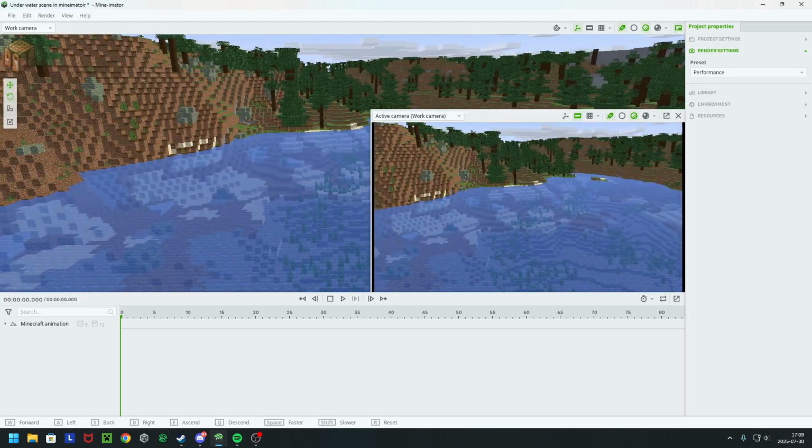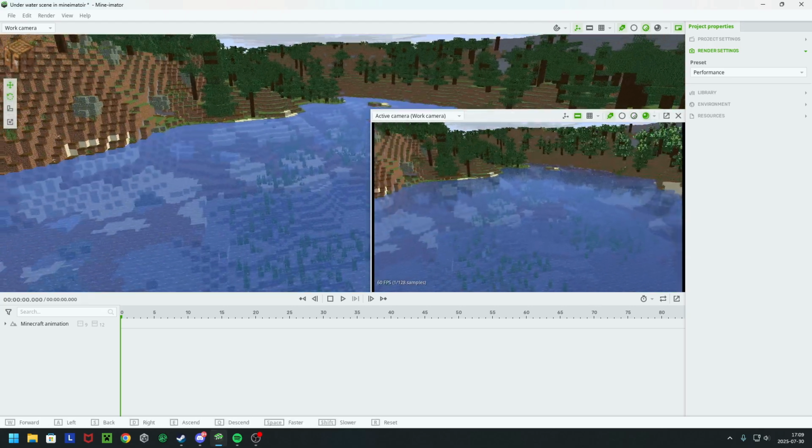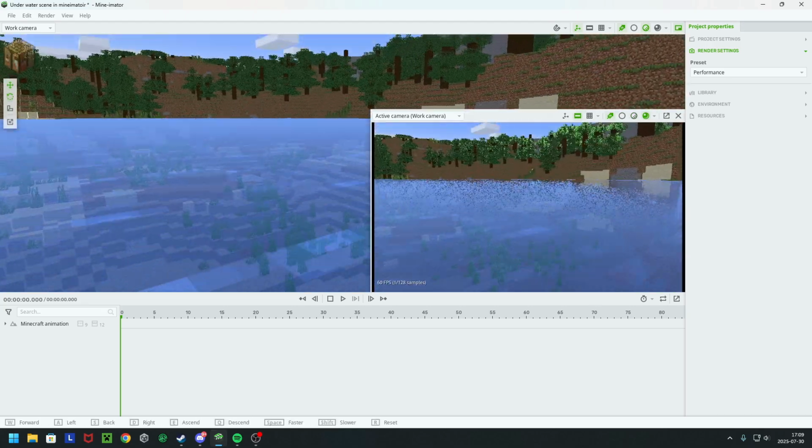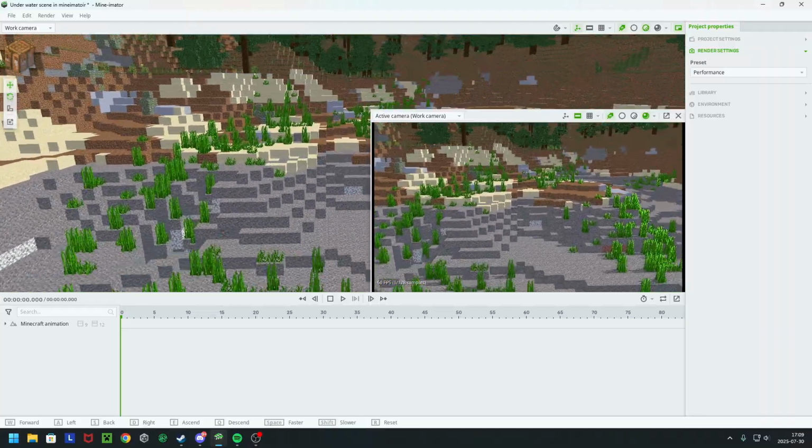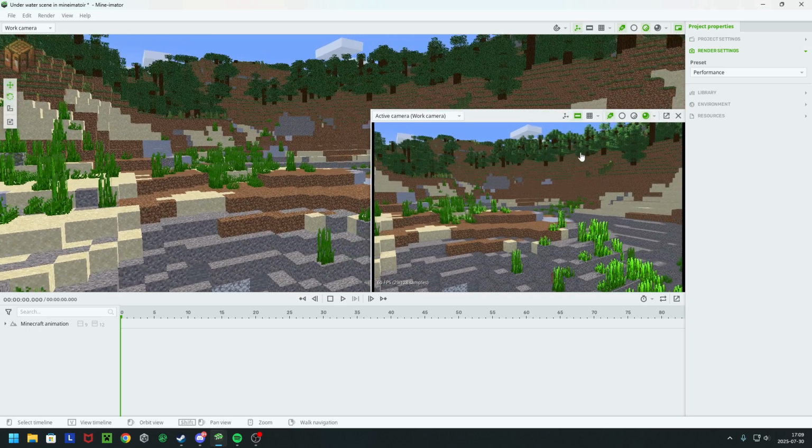Alright, so we now have the water here. But as you can see, when we go under it, everything just disappears. So how do we fix that? Well, we can't really fix it normally.